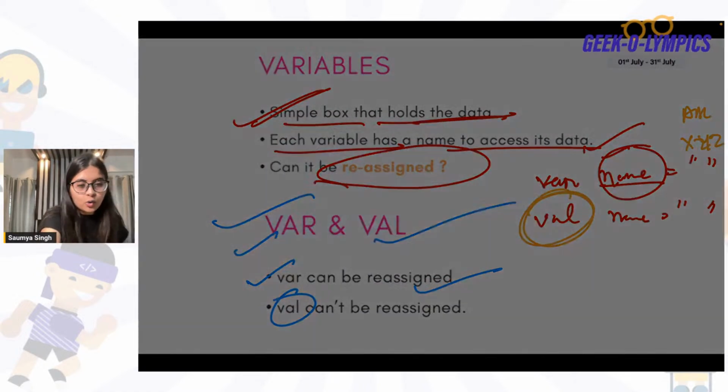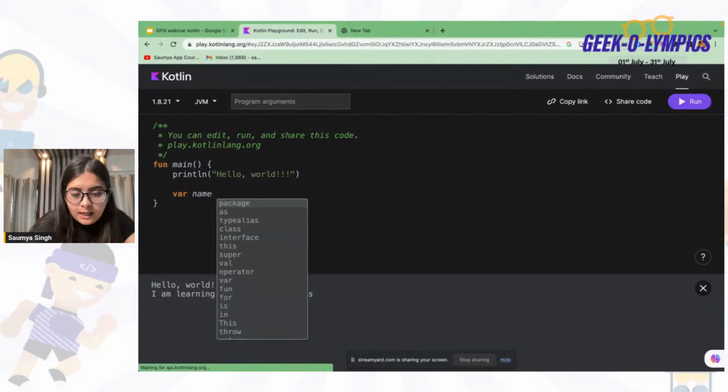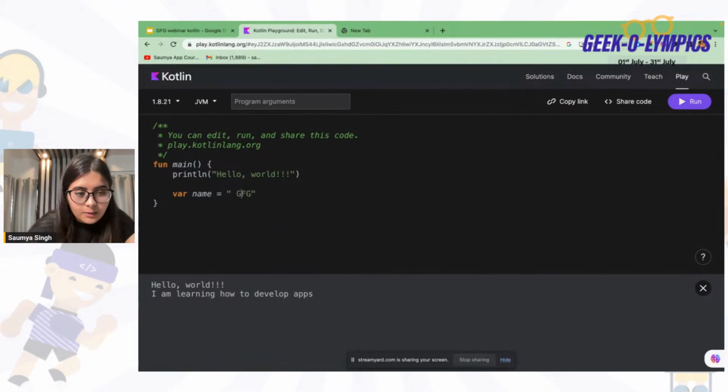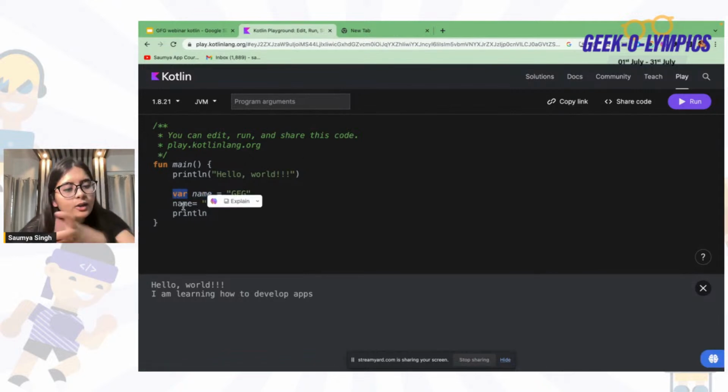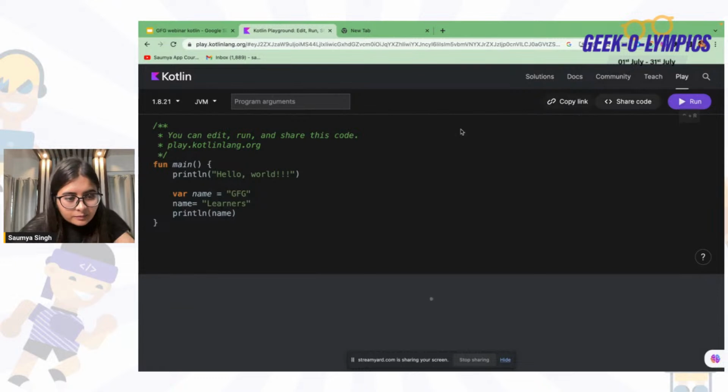Let me quickly show you. So let's say I want to create a variable var, and the name is equal to gfg. And if I reassign this to something else, maybe learners, and if I do println here, it will work completely fine, because I know that if I'm creating a variable name using the var keyword, then I can do the reassign thing. So if I run here, hello world, and it is showing me learners, right?